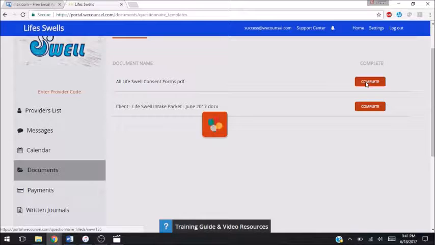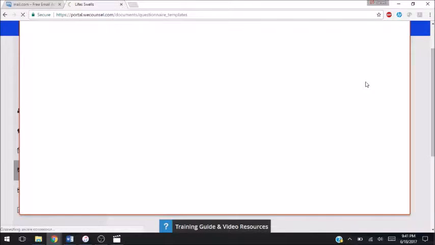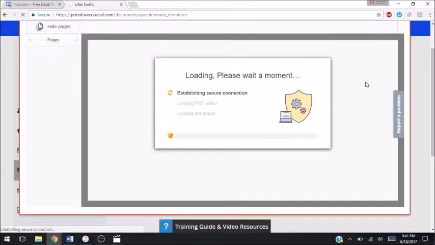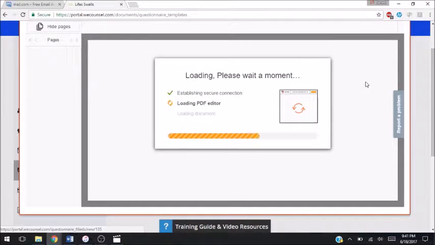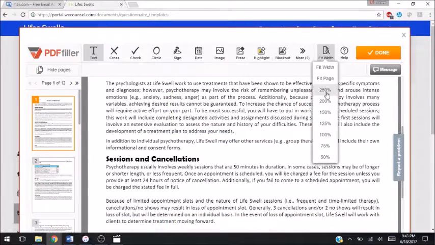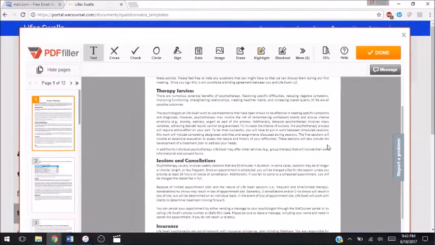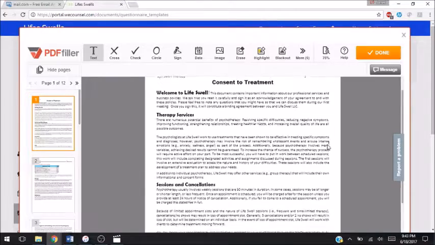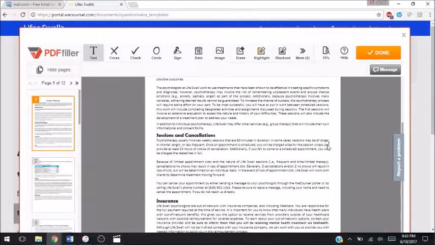First, we'll complete the consent forms. We Counsel makes it very easy to go through these forms and complete them, doing so while still in the portal. This means you won't have to download the files to your computer, complete them, and then upload them. You'll just do it all within the portal. Here you can change the magnification so that it's easier for you to read.